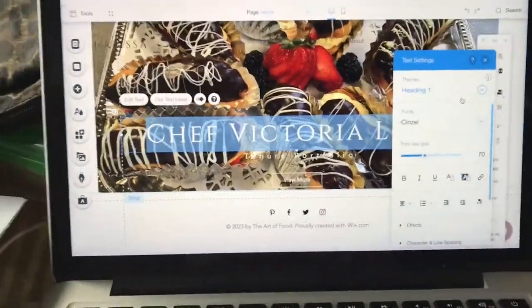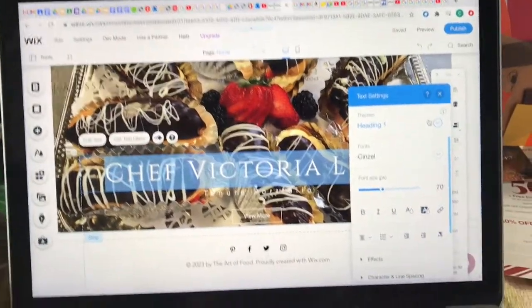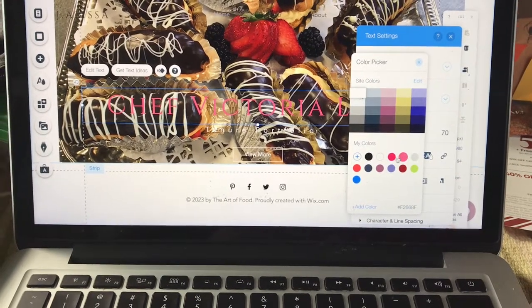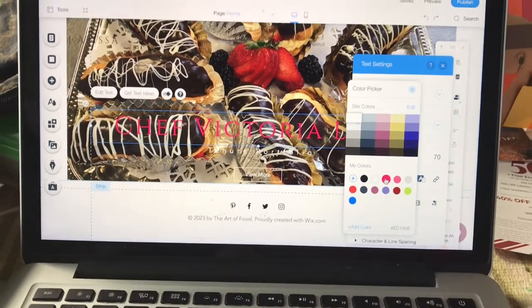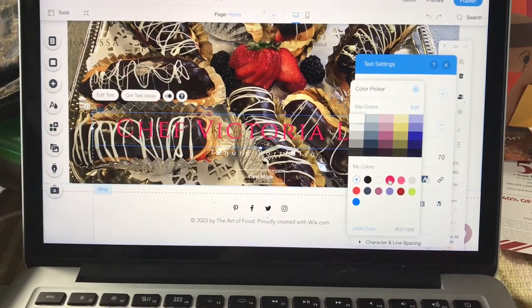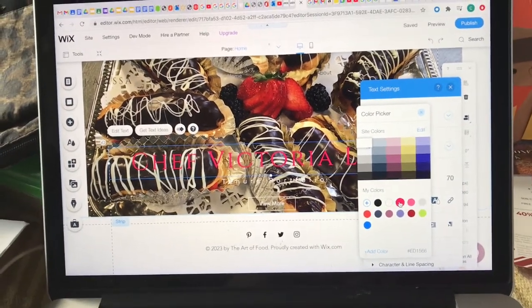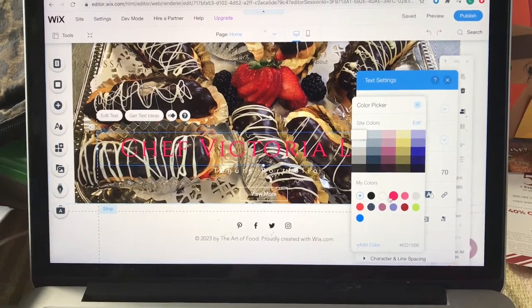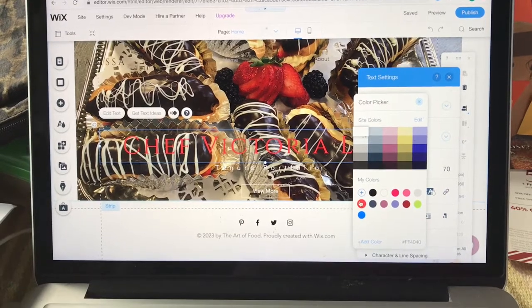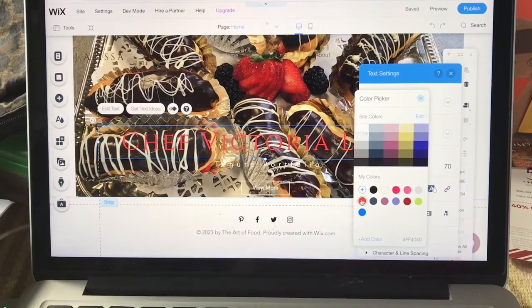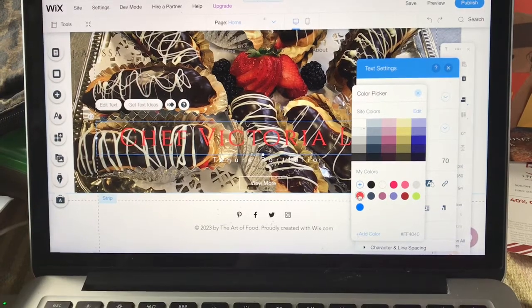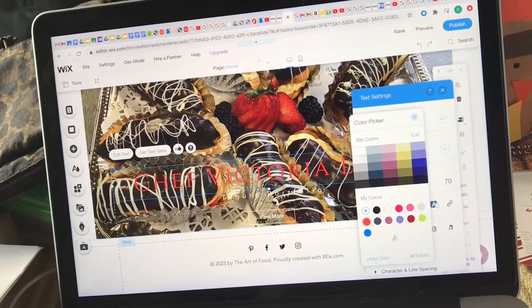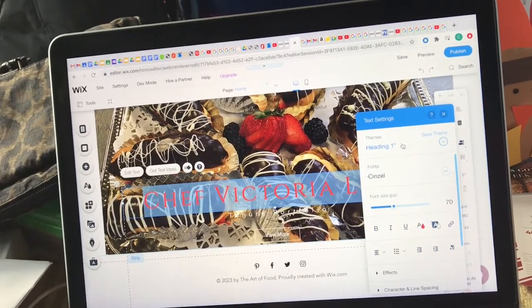All right, so I've highlighted Chef Victoria Love, and now if you see over here, we go to this, that's color. Instantly comes up, and look right there. I want to get this sort of popping red, because it'll match the red of the strawberry, and it makes my name stand out over the white lines on the eclairs. So that, let me check this. That looks better. That's the red that matches. So I'm going to click on that. And click out. And now that'll be saved.